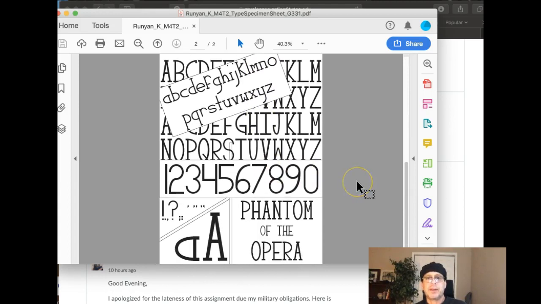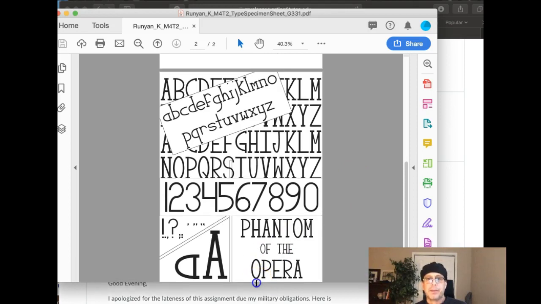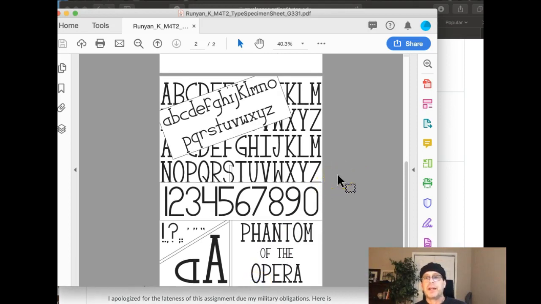Type specimen sheet. I think it's a good start, but there's a couple of things that we need to look at here. And I think the main thing is really to understand the intent of a type specimen sheet. Basically, a type specimen sheet is used to present the typeface, with the intent of it being purchased or somehow procured for use in design projects.